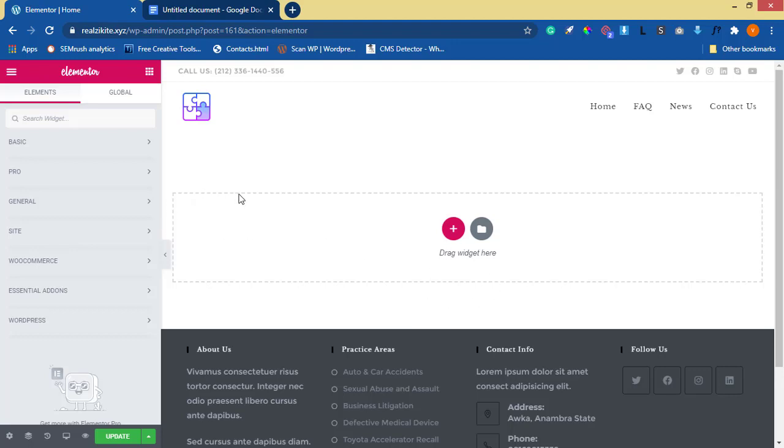Now, the first step in working with Elementor is creating a section. Now you can see a dotted border, and you can see the plus in the pink circle and then the file in the gray circle, and it's telling you to drag your widgets here. Remember, we're working on the home page. You can drag a widget, which is any of these things here: the basic widgets, general widgets, site widgets, WooCommerce widgets, essential add-ons, or WordPress. Any of those widgets, you can drag it here.